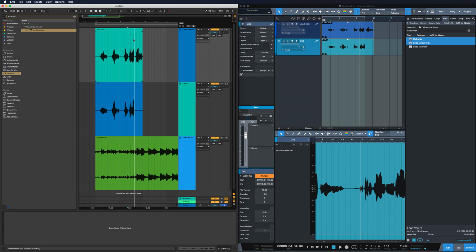Perfect. As you can see, if you're using Ableton Live and you want ARA in your software, definitely start adding Studio One onto your setup. You will not regret it. Quite the opposite. It's going to be a game changer.